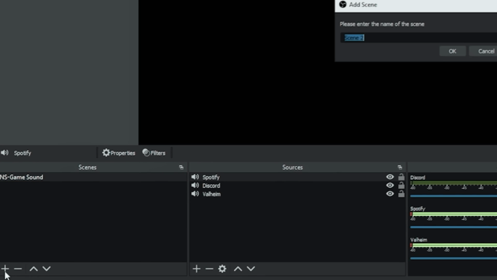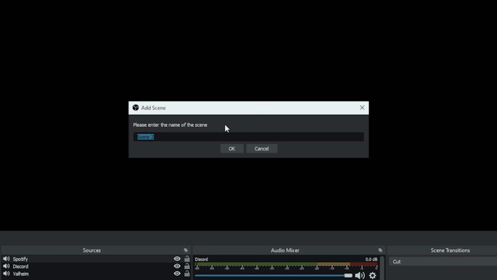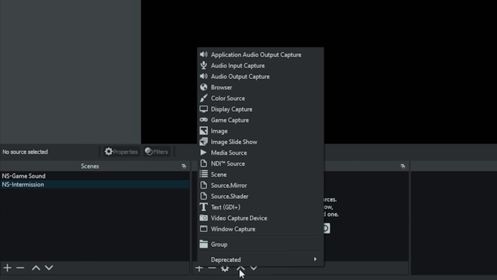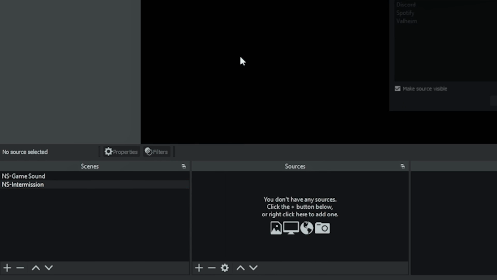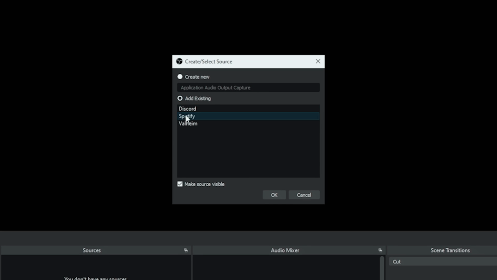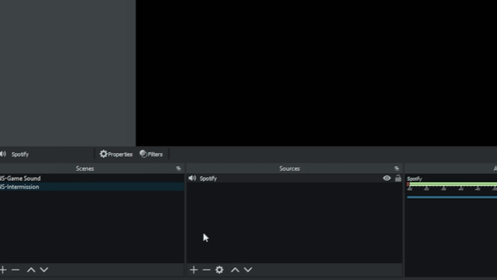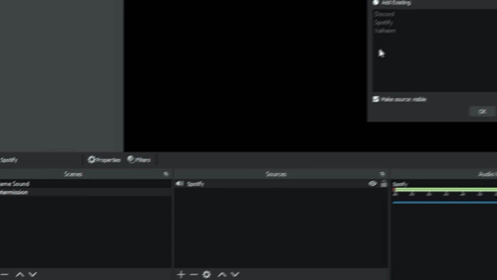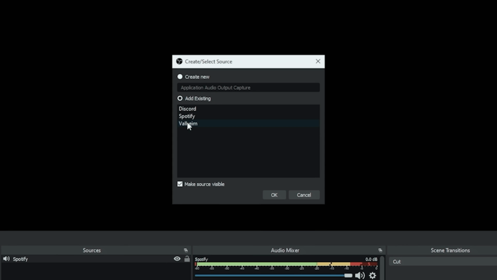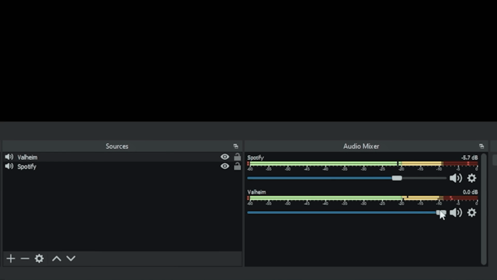I'm gonna click the plus under scenes and we're gonna create another one. And we're gonna call this one NS-intermission. And this one is gonna hold the audio sources for our intermission scene. I'm gonna click OK. I'm gonna go down to sources, and once again I'm gonna go to application audio. I'm gonna select add existing and we're gonna add Spotify. I'm gonna click the plus and go to application audio again, and we're gonna add Valheim and click OK. So those are the audio sources that I'm gonna want in my intermission scene.